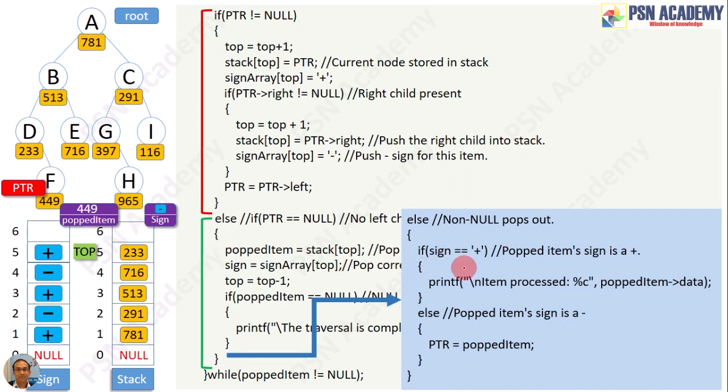Now we have to check whether the popped item is associated with a plus sign or a minus sign. If it is associated with a plus sign, then you will go and process it. And if it is a minus sign, then you will set the PTR to popped item. Now what we see here? We see here that 449 is the popped item with a minus sign. So we set PTR to 449. So PTR comes over here standing at 449. Now the cycle is over.